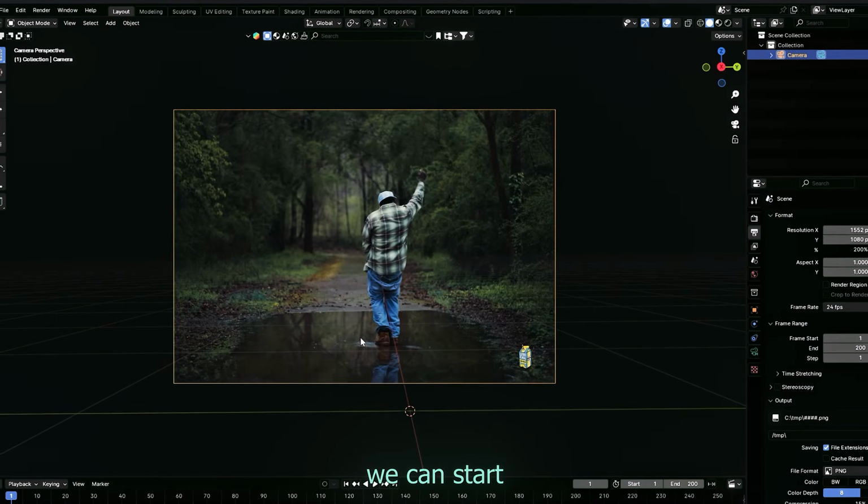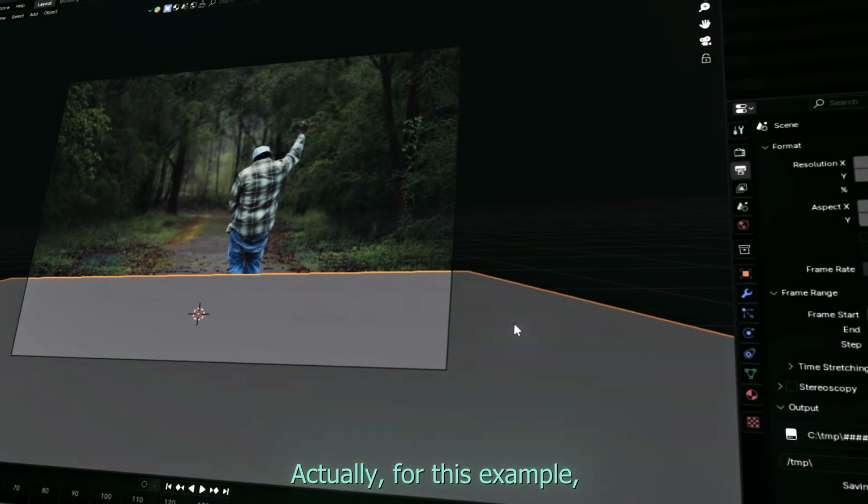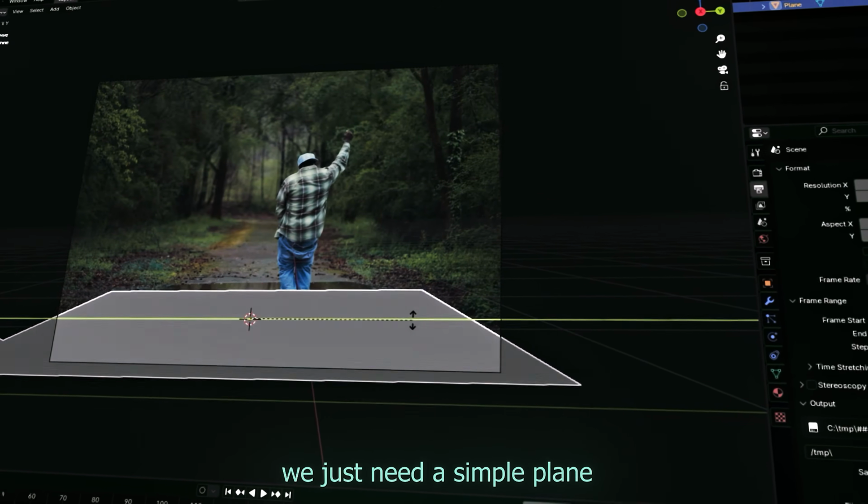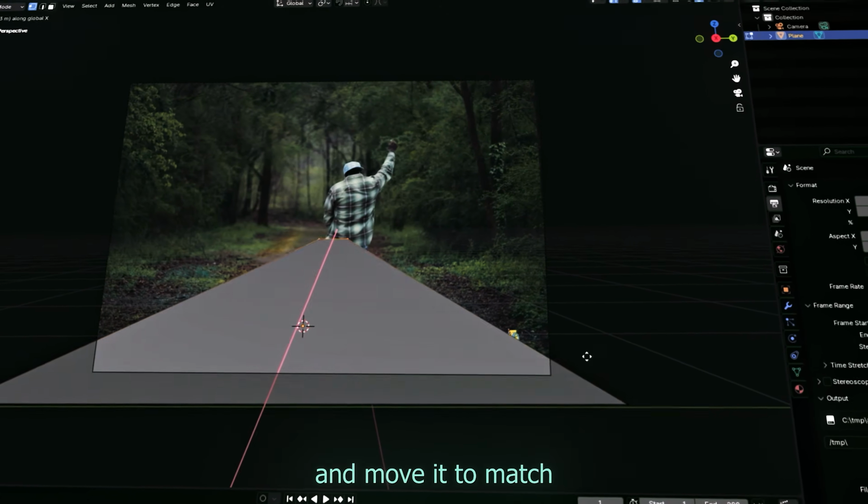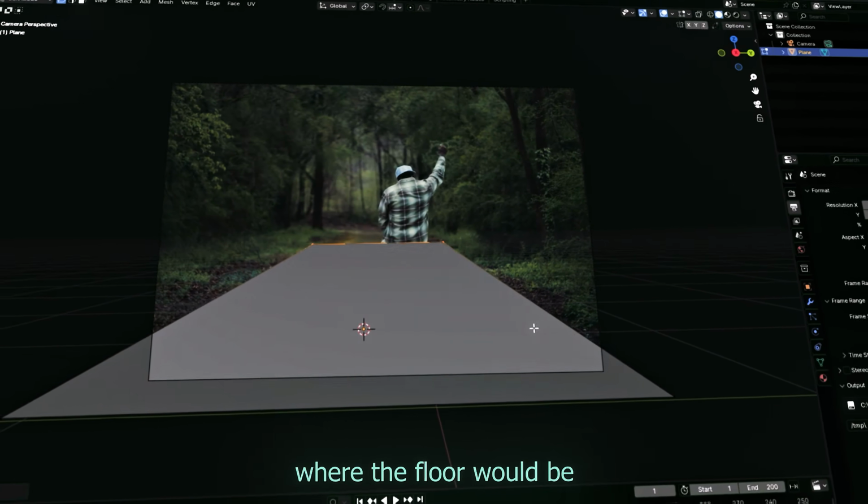Anyway, now we can start building the scene. Actually, for this example, we just need a simple plane to catch shadows. Stretch it out and move it to match where the floor will be in the video. Eyeball it, doesn't have to be perfect.